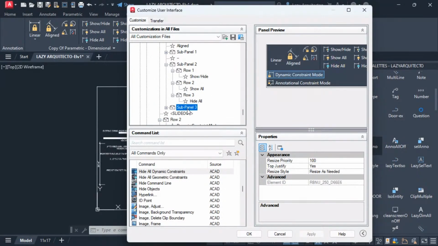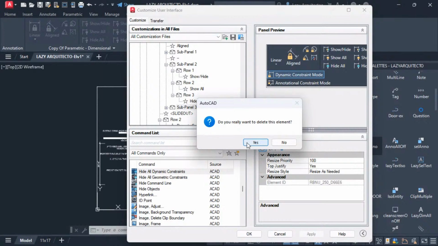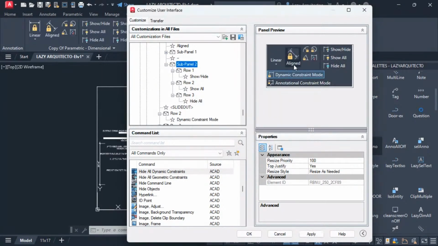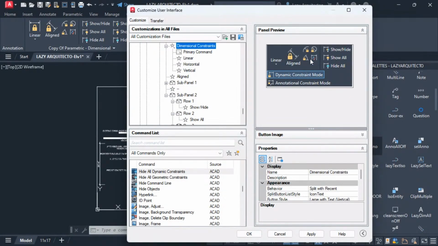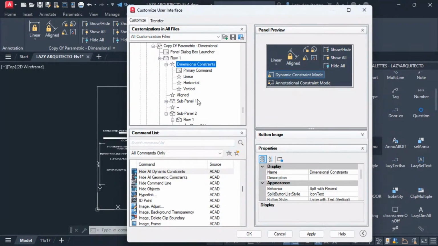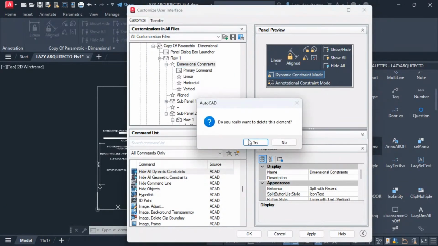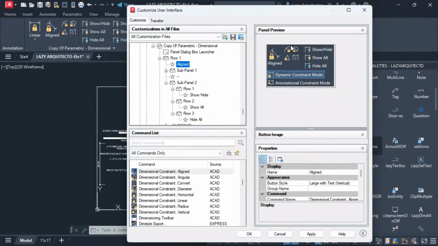Subpanel 3, we don't need it, so I'm gonna delete it. We right click on it and say delete elements. Here we go. This is how the preview is gonna look. Now we need to erase these commands or tools over here. So I can right click and say remove, say yes, and here we go. We're making some progress over here.